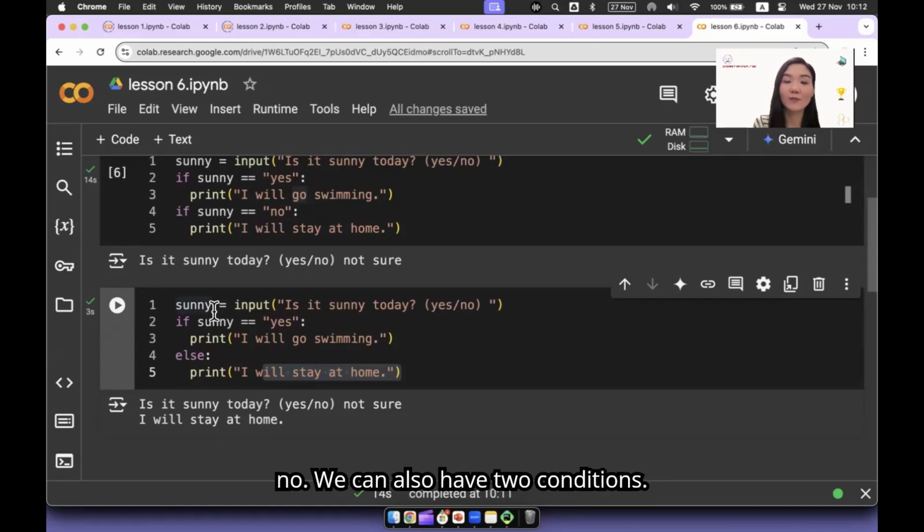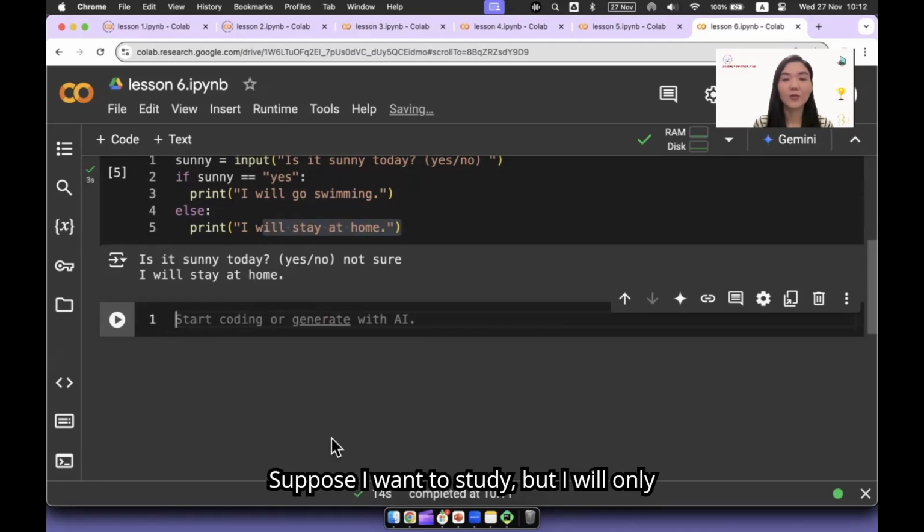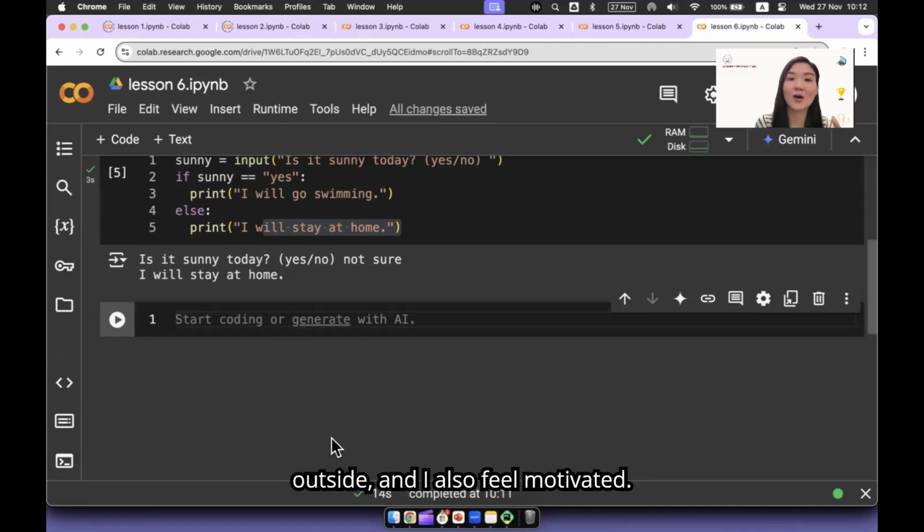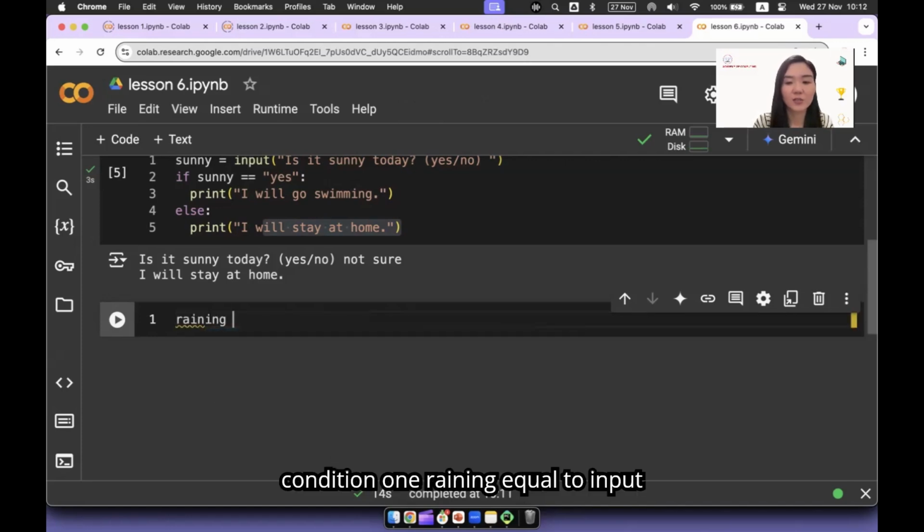Now in this example, we only have one condition, which is sunny equal to yes or no. We can also have two conditions. Suppose I want to study, but I will only study if it's raining because I can't go outside. And I also feel motivated. So I'll have two conditions before I can start coding. So we can have condition 1, raining equal to input.